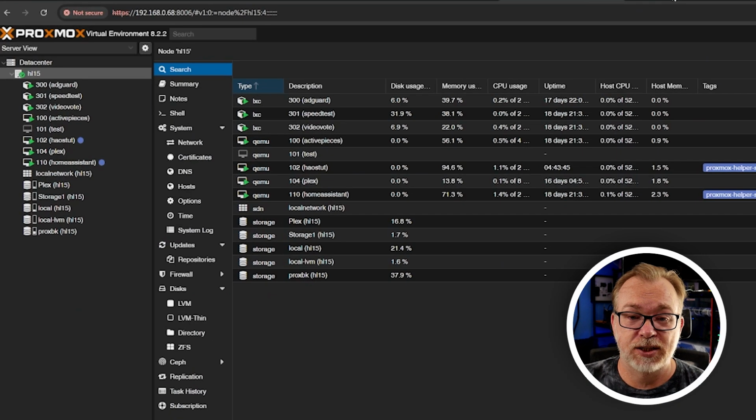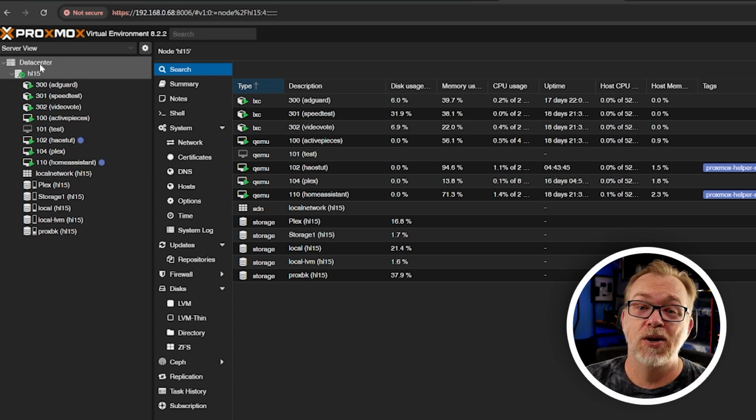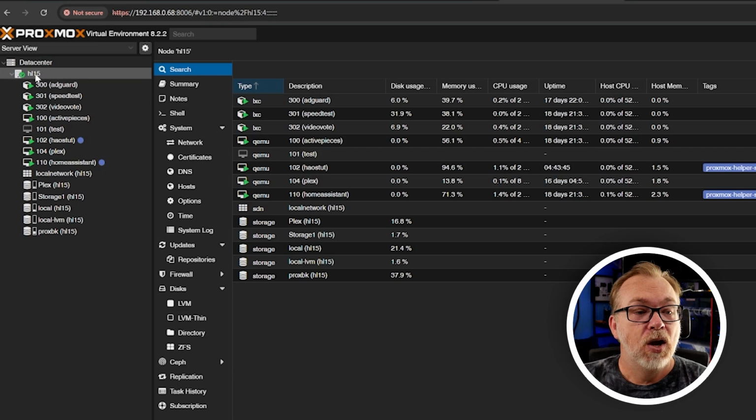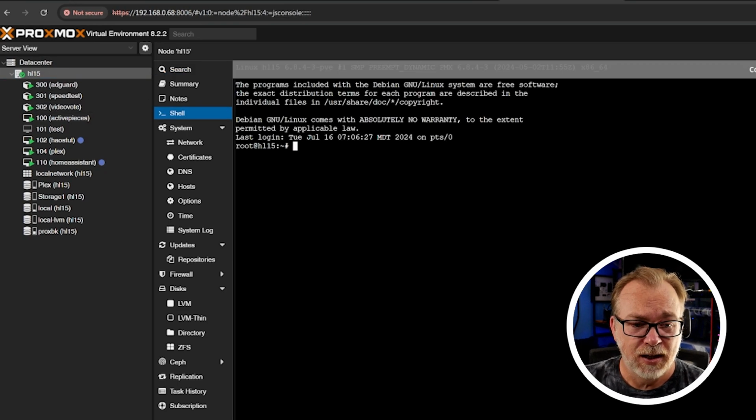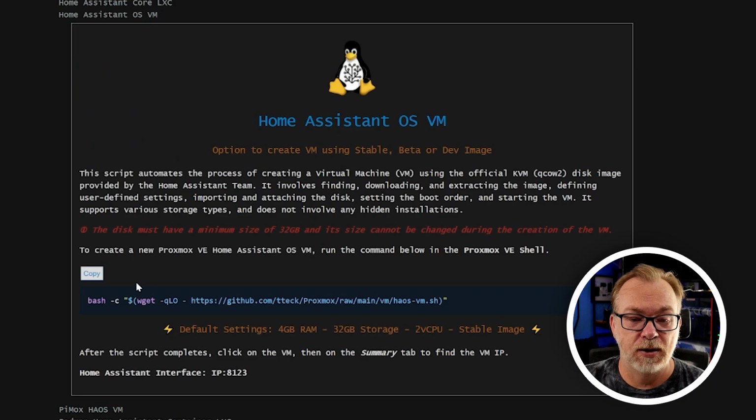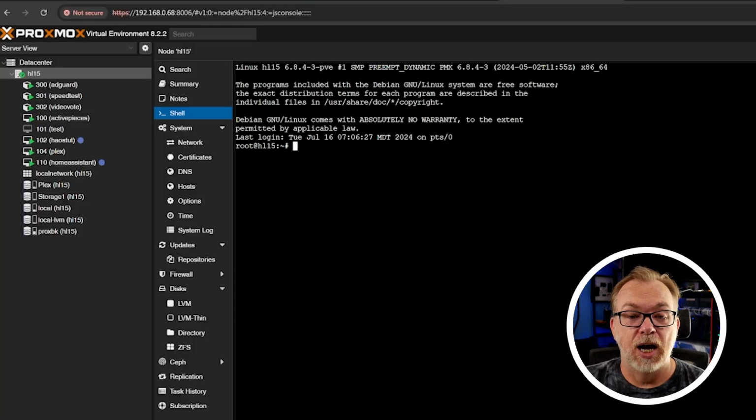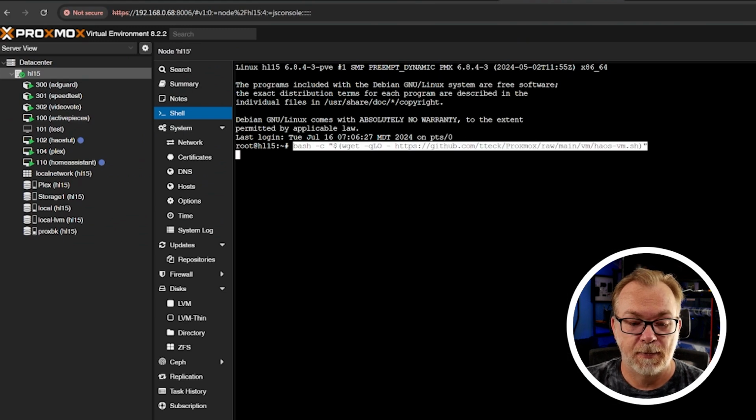So I'm going to close a bunch of this stuff out. So here I am, I'm logged in to my HL15. That's what I named my node there, so I would always know what I was logged into. So what I want to do is click HL15 right here, and I want to click shell. Here's my shell. I'm going to come back over to here, and I'm just going to copy this command, or you can just click the copy button, and I'm just going to paste that in.